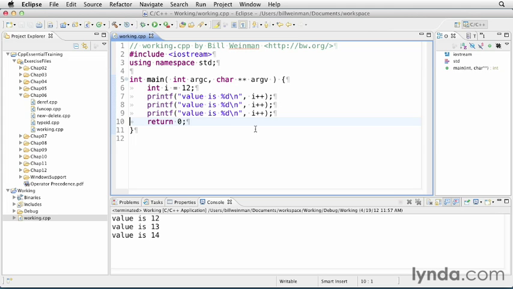So this is called prefix and postfix versions of the increment operator. In the prefix version, it increments the value and then returns the value. In the postfix version, it returns the value and then increments the value. Very simple, very intuitive, and very useful.